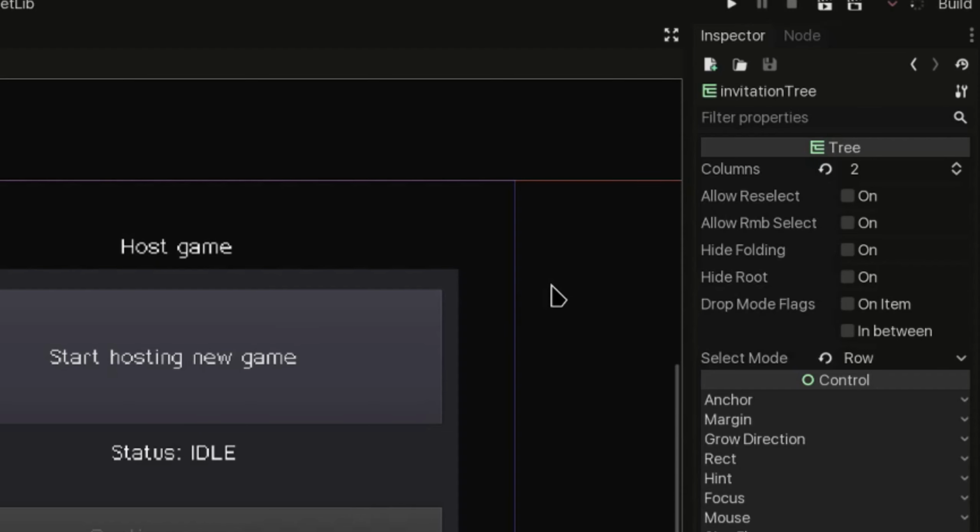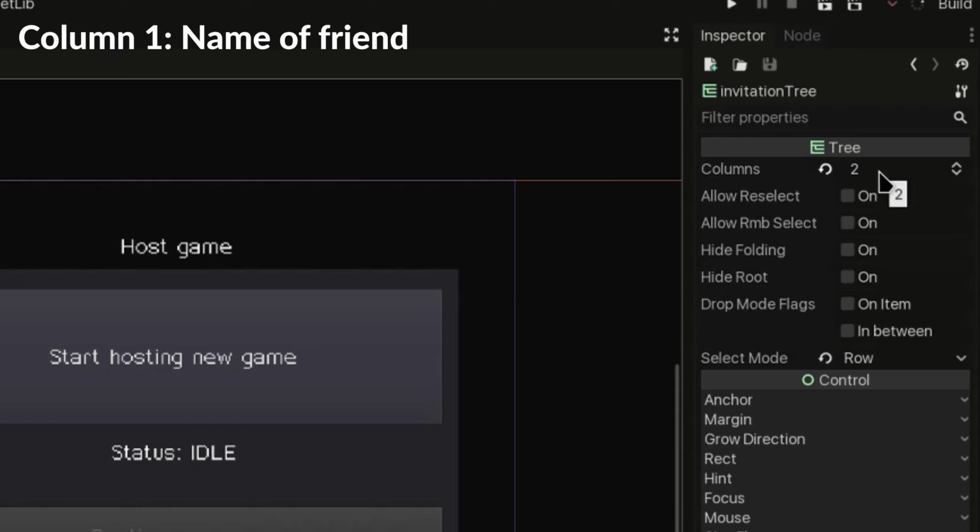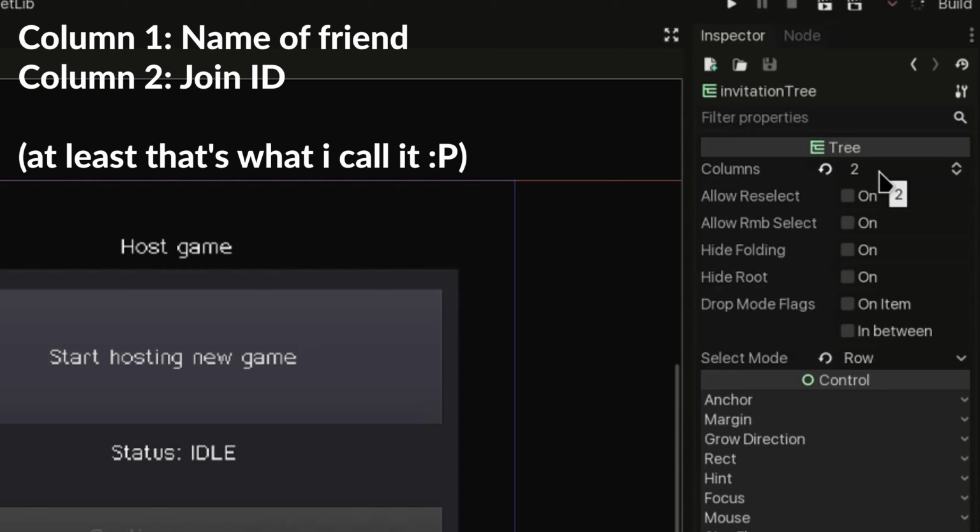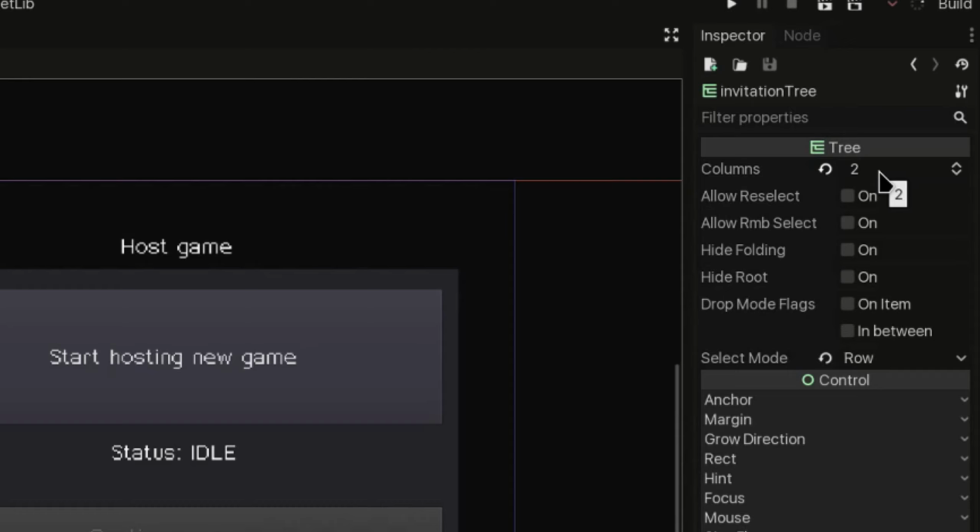Now I've configured this tree to have 2 columns because we want a column with the name of the friend who sent an invite, and we also want a column with what's called a join ID. And there's actually a difference between the join ID and the lobby ID. It's kind of weird, I don't understand it fully. However, I'm going to explain to you to the best of my knowledge how that works and how you have to manage it. I can't find any solid documentation about it, but it works pretty weirdly, I would say. But that's not for right now.